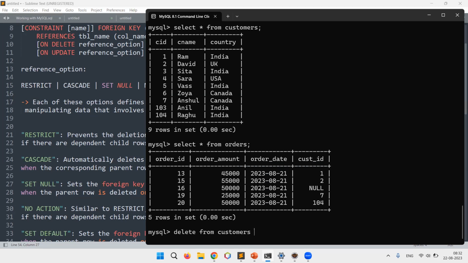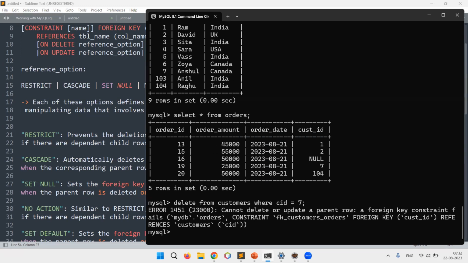So delete from customers where CID equal to 7. Will it get deleted? If it gets deleted, there is no meaning for the primary key foreign key concept, right? By default, the referential option is no action. So now let's see. Cannot delete or update a parent row because a foreign key constraint fails. Based on the CID, there is a value in the orders table. You cannot delete it, right? That is the no action by default, no action or restrict.